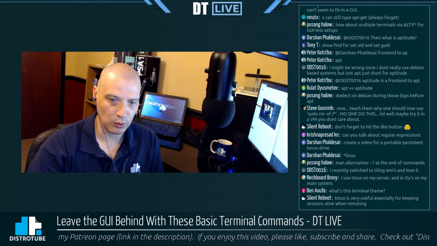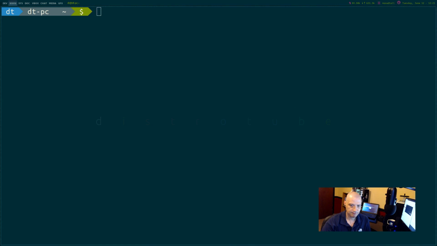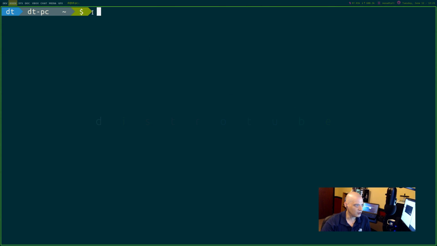Yeah. What's this terminal theme? You're asking about my terminal theme here. The colors are solarized dark. Your standard solarized dark theme. You can find that anywhere. Just a Google search for solarized. As far as the bash prompt here, this is Powerline. It's a Powerline bash, I think. That's the name of the program. I actually covered that in a recent video. It was probably, I don't know, a week, maybe 2 weeks back.